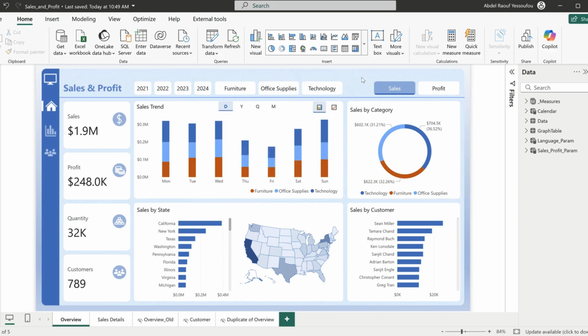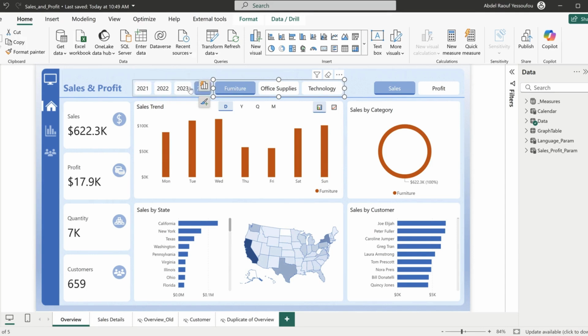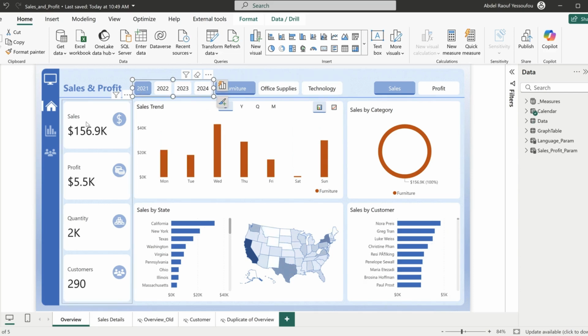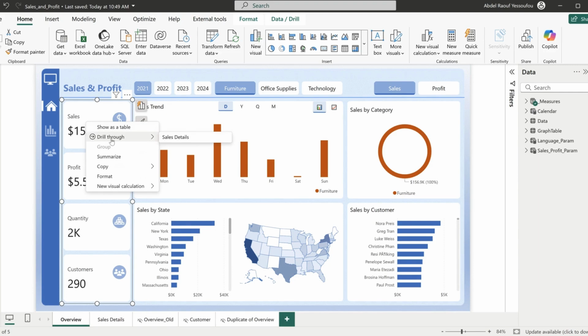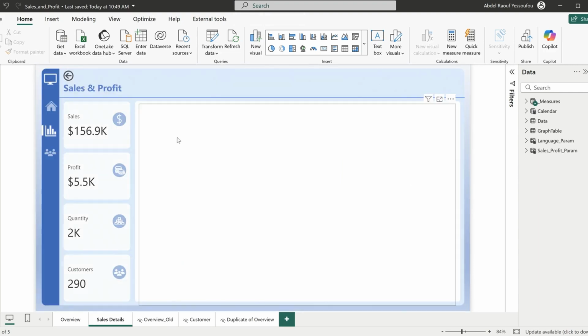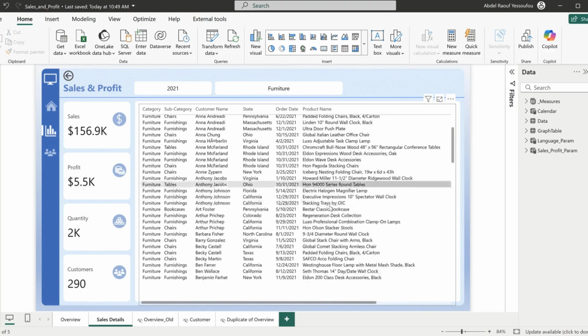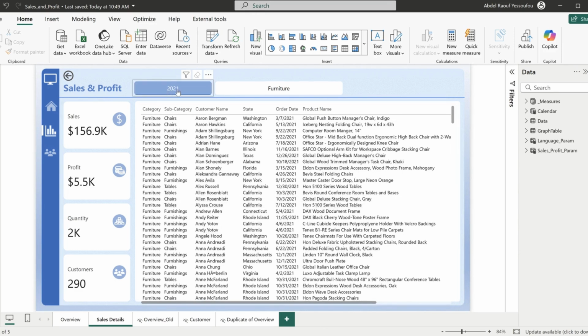There is also something else that I added, which is the drill through. Let's say for example, I select furniture here, and I select maybe this year, which is 2021. I can just right click here and drill through to sales details, and then you can see everything here will just be narrowed down to 2021 furniture. You can see the same total on this side.